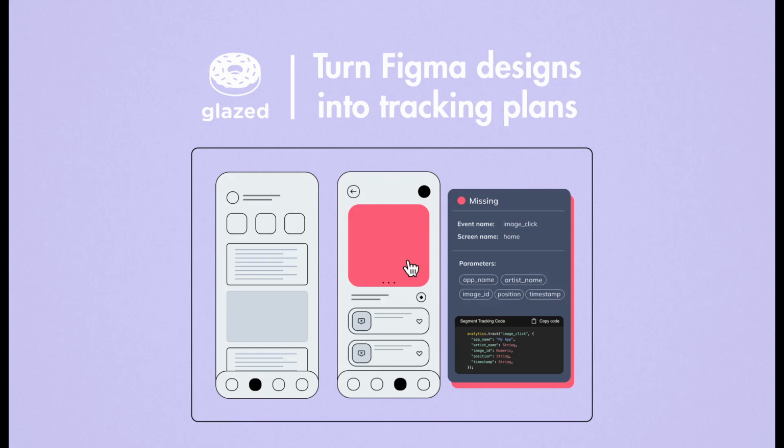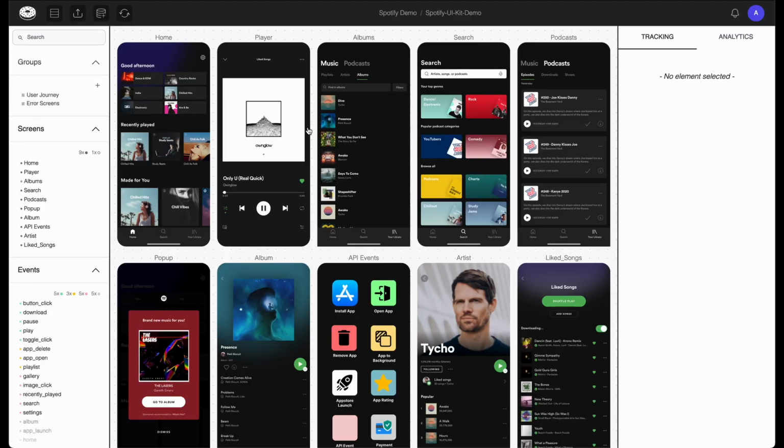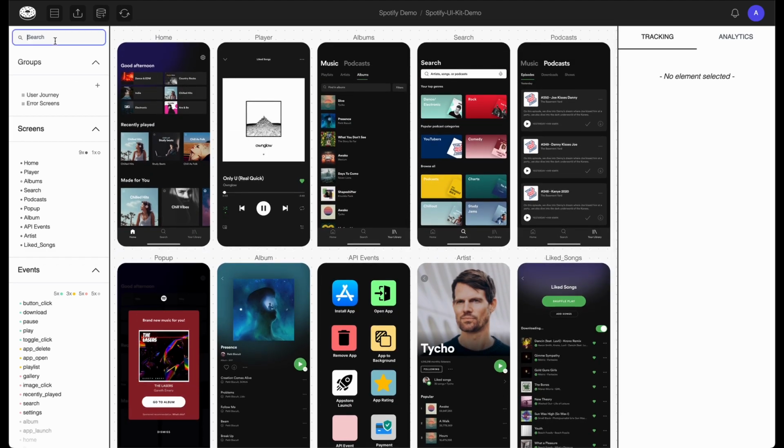Welcome to Glazed, the first visual tracking documentation tool that helps you and your team move from this to this. Glazed enables you to easily find and understand your events in seconds.